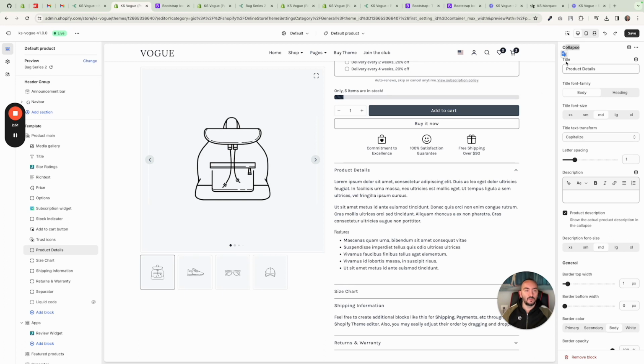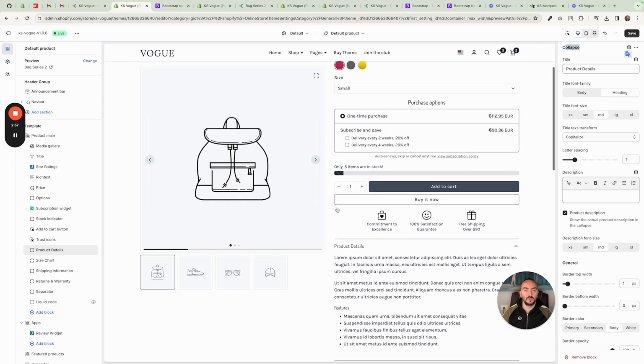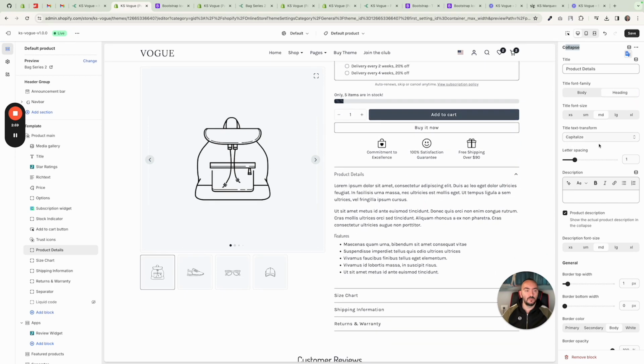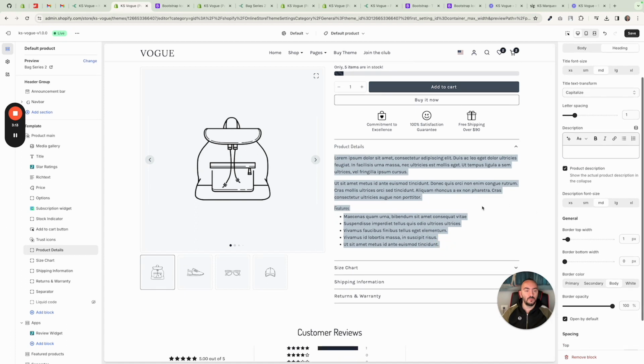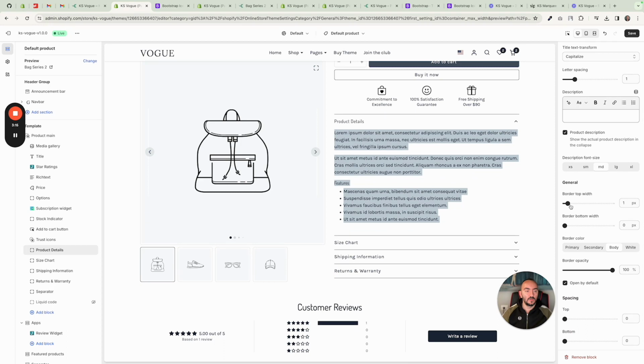So you can change the title here. If you prefer these titles to be based on the heading font, change the setting here, and the font size, and more options to fine-tune the titles. And then you have the description here. For the first collapse, we have chosen to show instead the product description, and the font size for it. Then you can fine-tune some more options.